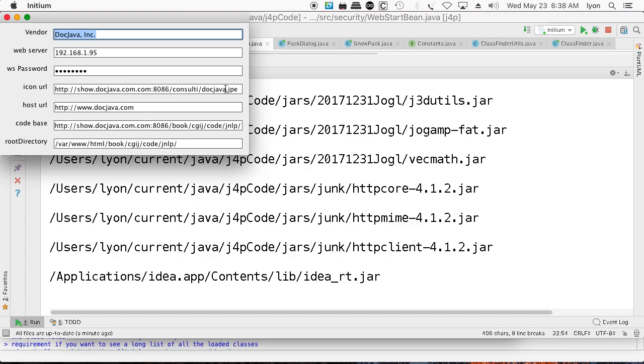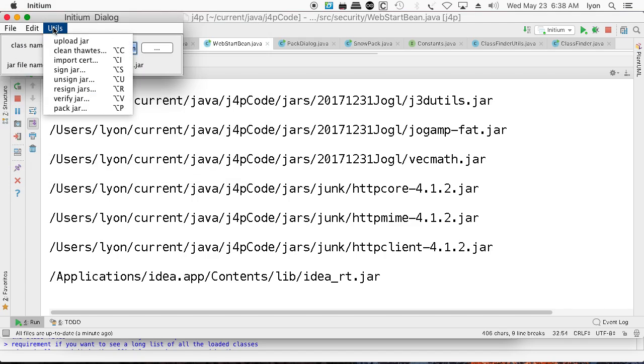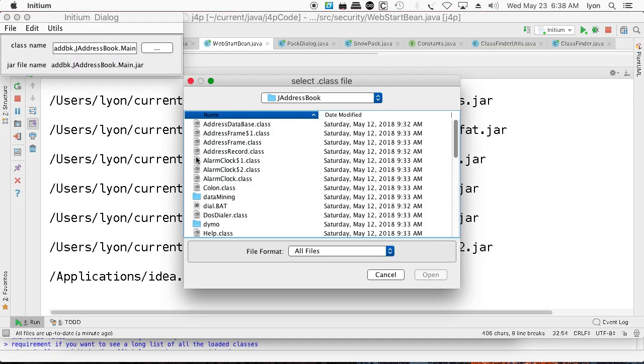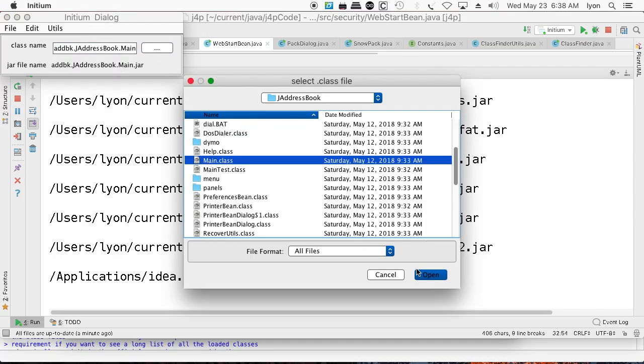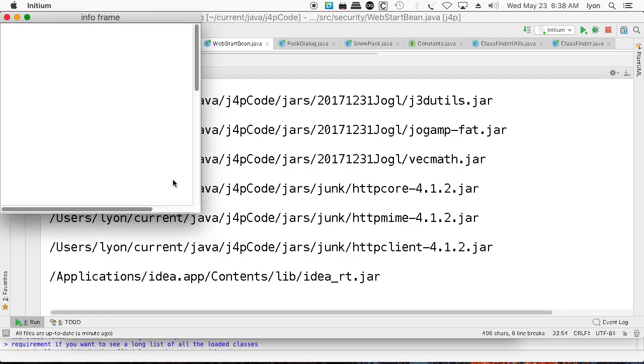These things like the icon URL are held fixed in various places on my system. In fact, what you can do is you can modify some of the locations for things like whether or not the JNLPs are stored in 8086 or 80, and then you can save these parameters by doing save settings. Once you do that, and you've navigated to a main class, here's a main class, you can do deployment, or you can just make an optimized packed jar.